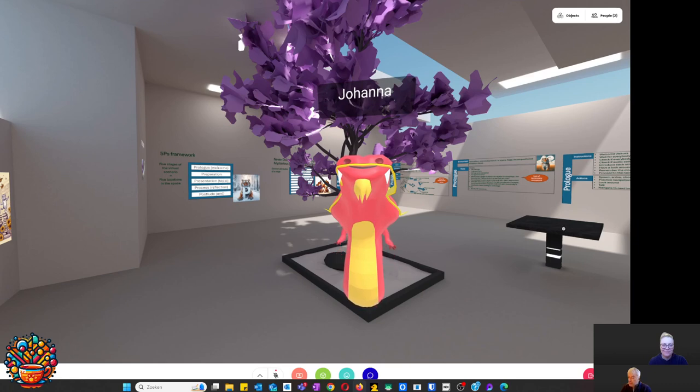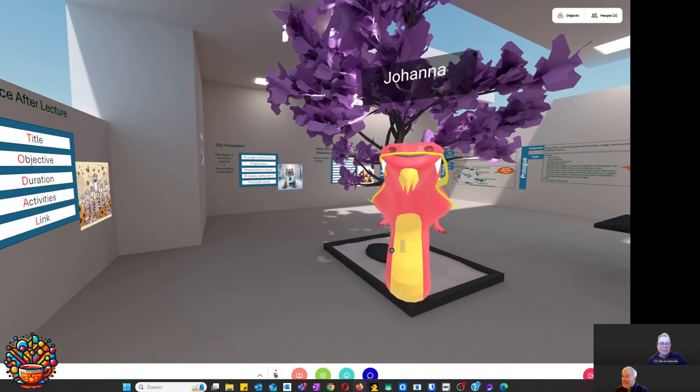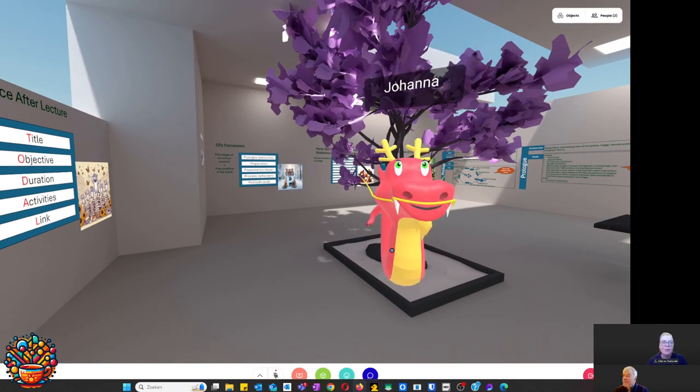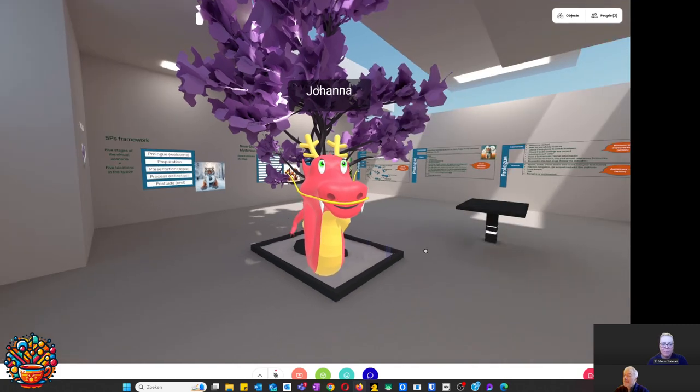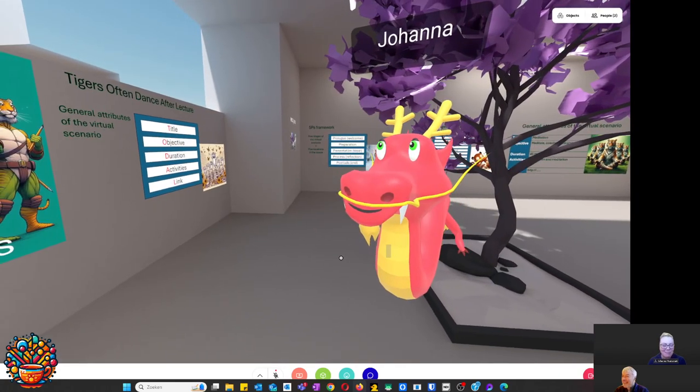Yeah. So, in order to make it easier to, oh man, I'm sorry, I'm playing with my avatar. No, that's good. That can happen when we are using Mozilla Hubs. Yeah, I'm excited about using this tool.